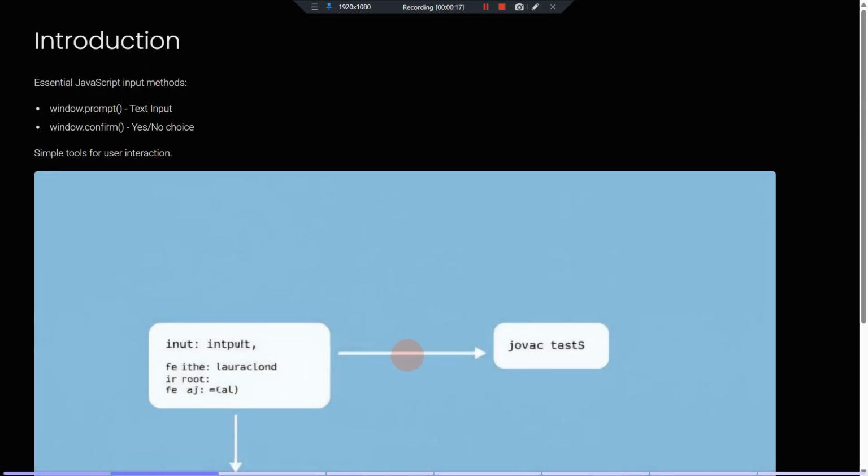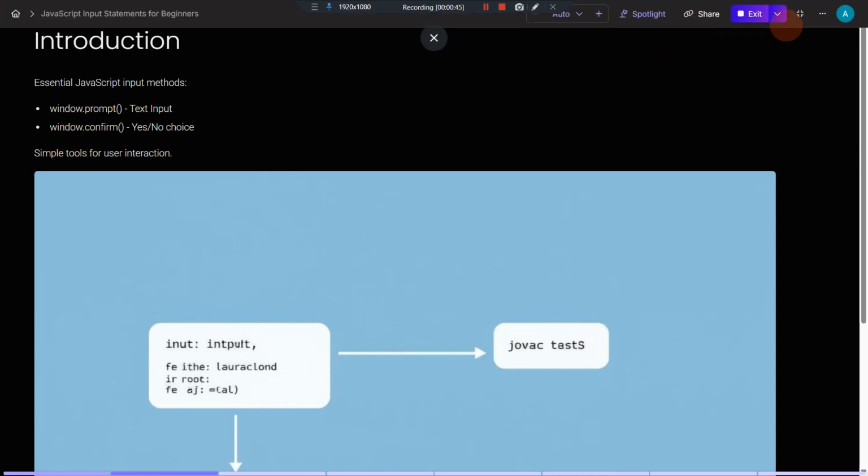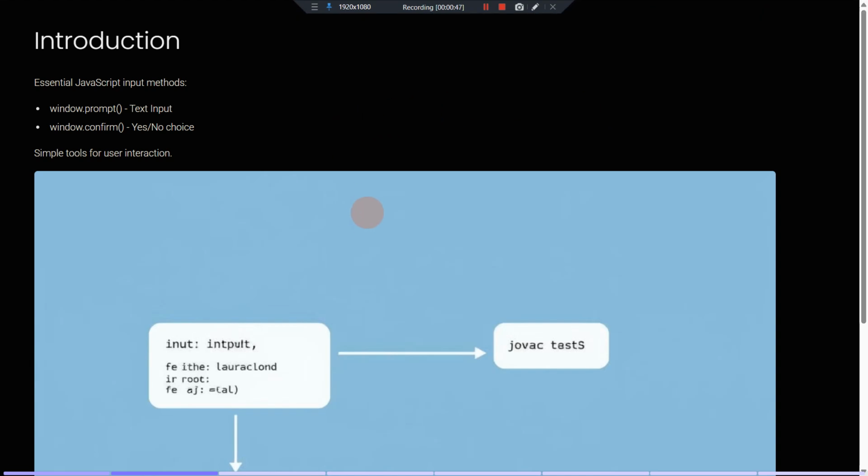So, how do you take input from the user in JavaScript? There are two methods that we can see on the presentation as well. Window.prompt to take the text input, and window.confirm for taking a yes or no choice from the user. This window object I have explained in my last video. You can check that out from the I tab above. Okay, so let us move ahead.